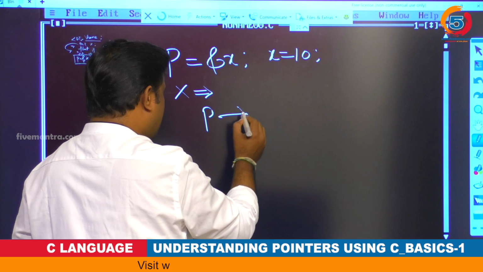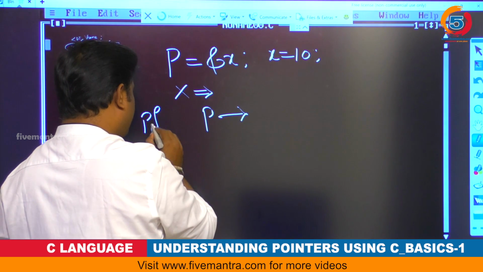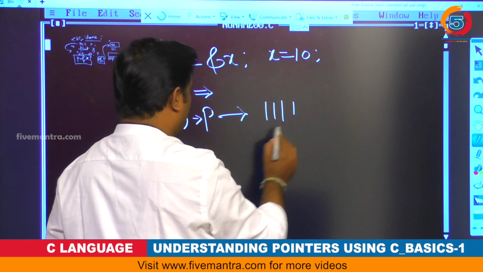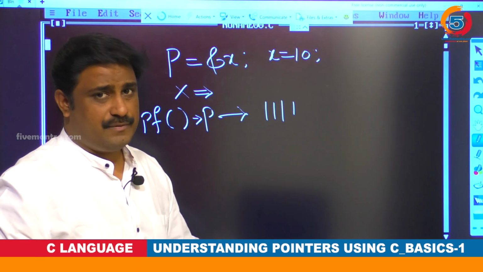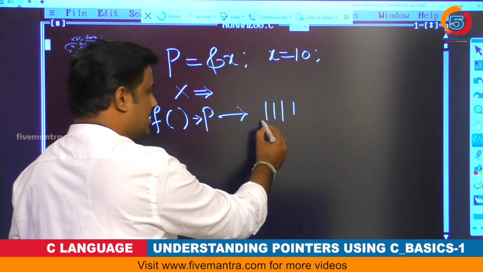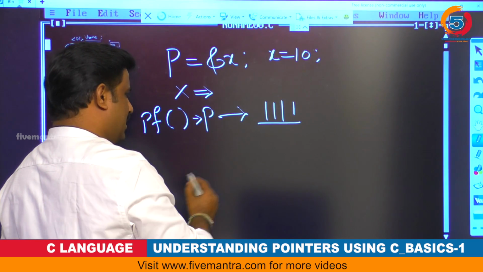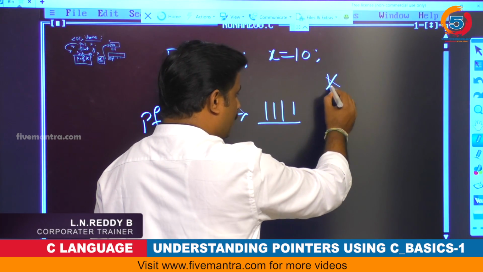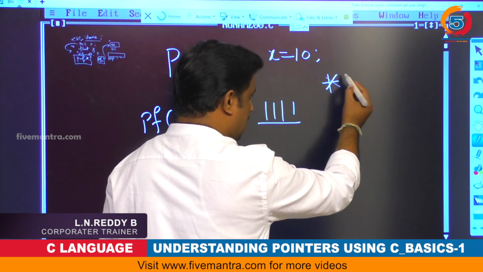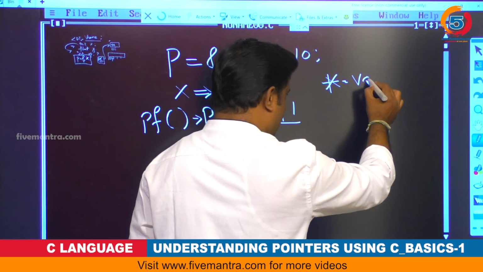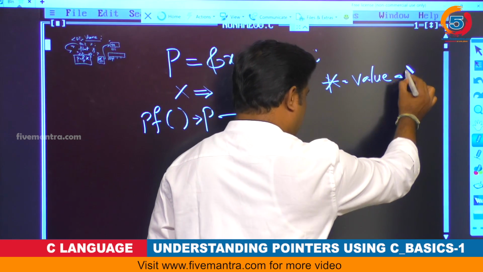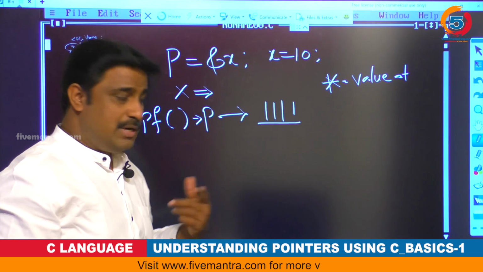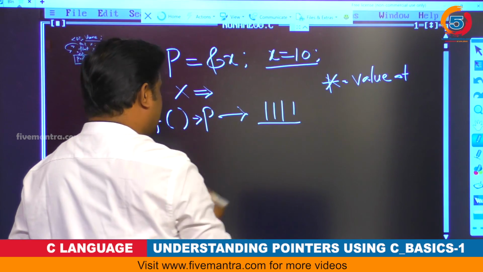When I print with the help of the printf function, what p will give is 1111 only. Why? Because p holds the address of x. Address of x is nothing but 1111. Now I want a value, which means here one operator is there. This is the one operator, star, which we call value at. What is it? Value at 1111. What is the value at 1111? Already I gave 10.